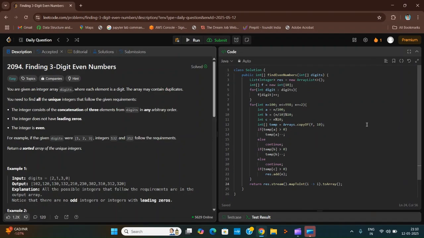So yes, as you have seen, all the test cases have been passed successfully, and the solution is now complete without any flaw. So let's break down the explanation of the code I solved. First of all, we count the digits using the f variable.